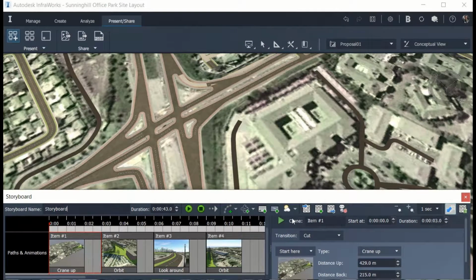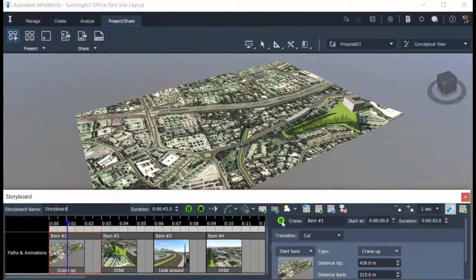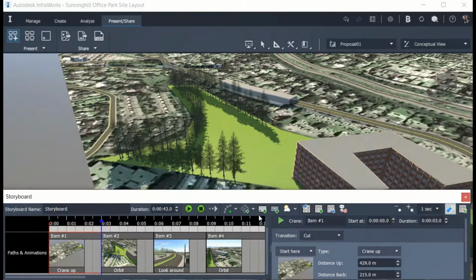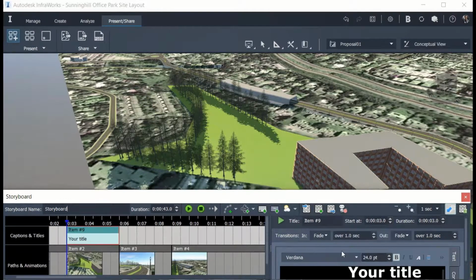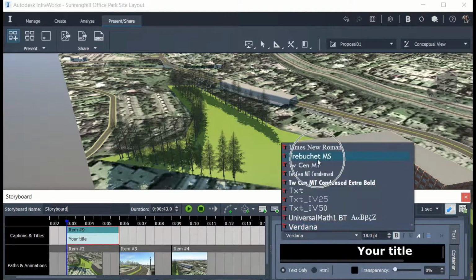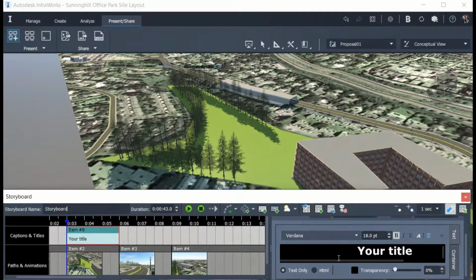If we go to the start of it, remember this was the crane up for the development. Now what I want to do is tell the person watching, or the audience that I'm presenting to, what exactly this is, and I'm going to add a title. As you can see, you can adjust the height or size of the font. You can select, like in Microsoft Word, whatever type of font you'd like. I'm going to leave it as Verdana for now. You can make it bold, italic, underline, whatever.